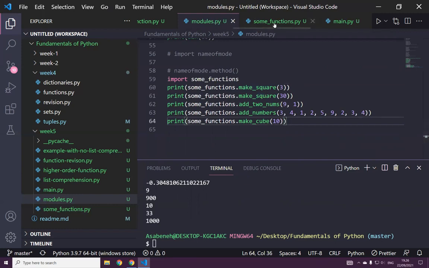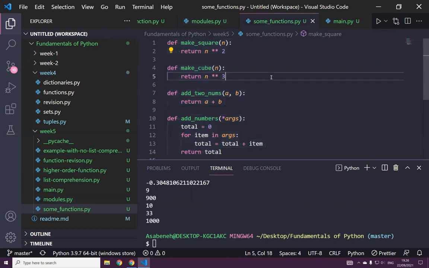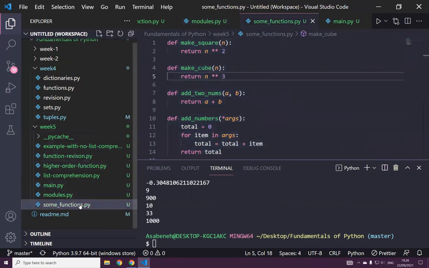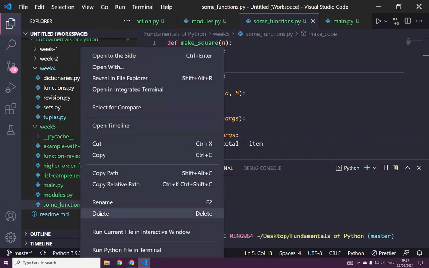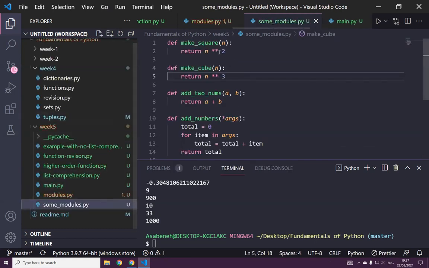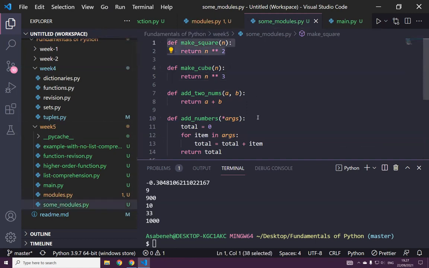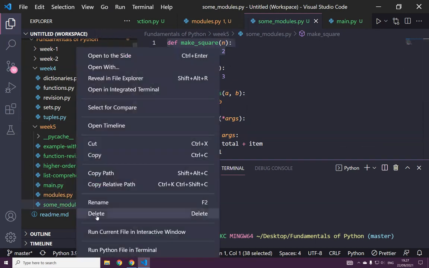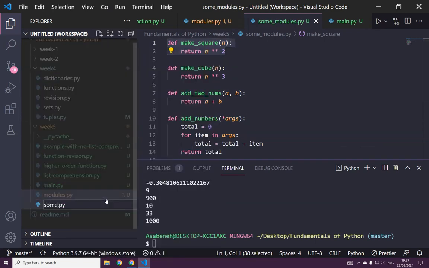Maybe we can still create more functions if we want, but it's okay. But the name is not ideal. Modules, some_functions, but it's okay. You can call it maybe some_modules, or maybe just some_module might be better. So now everything together is a module, and in the module we have functions. Even so, I am in favor of just some_functions, it would be a good name.